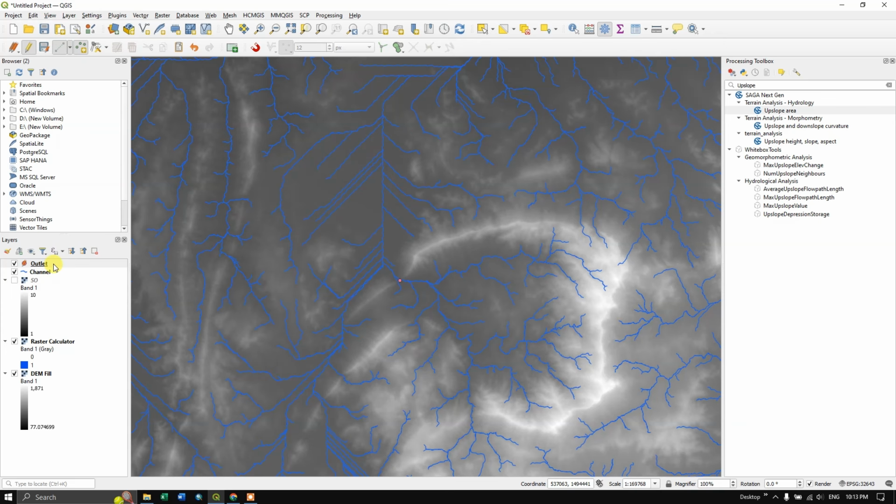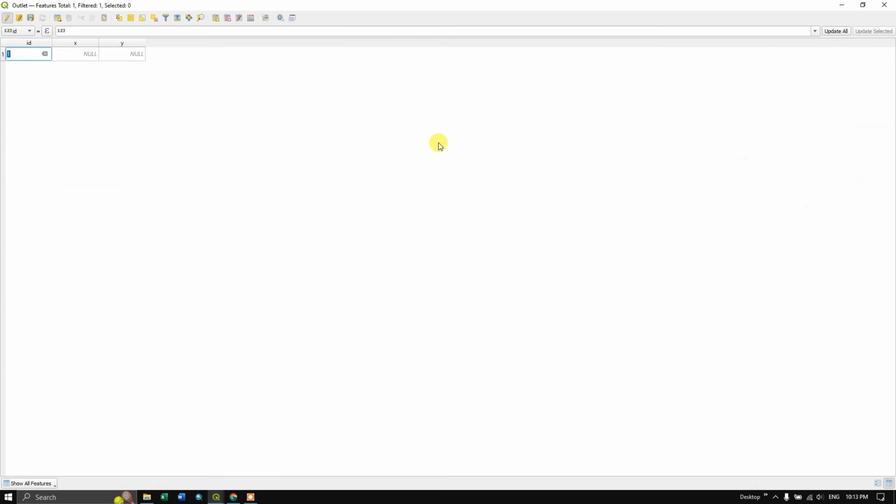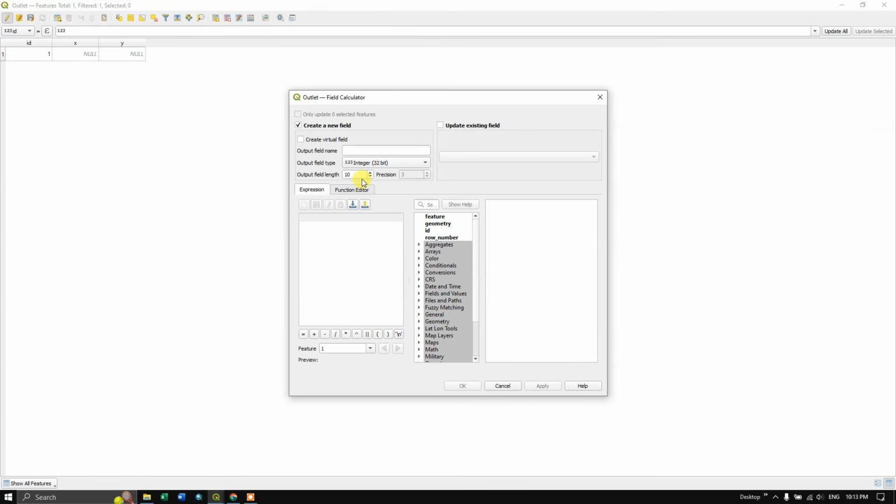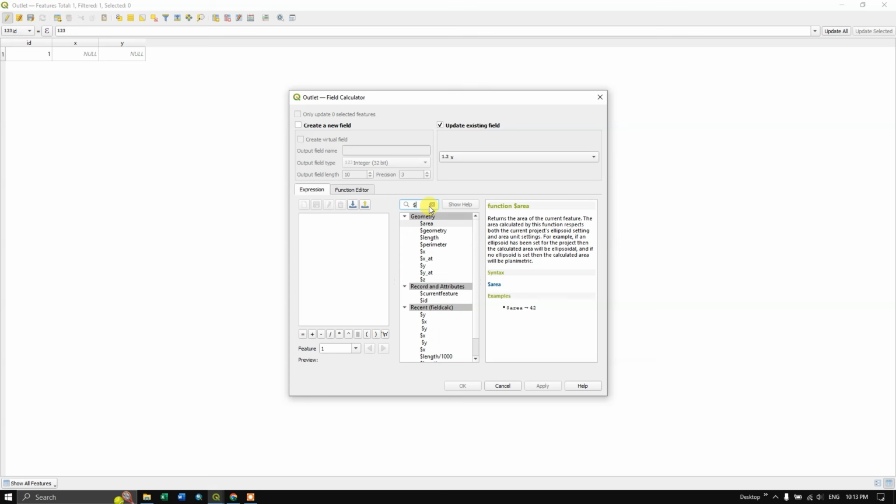So now open the attribute table, and here in order to find the x and y value, just move on to the option open field calculator. Now you can see here create a new field. So we are going to update the existing field. First I am going to select x, and in the search bar I am going to just type in $x. It will be there in geometry. You can see after double clicking it will be automatically added to the expression, and you can also check the preview value. Click on apply.